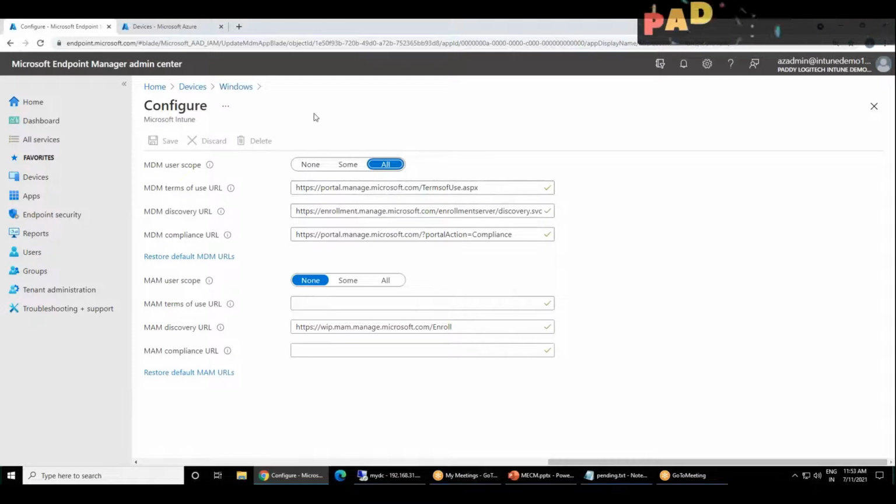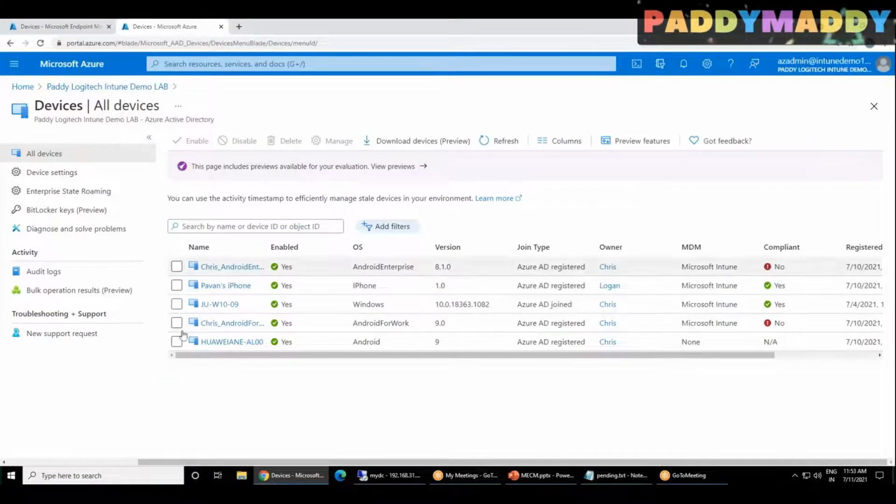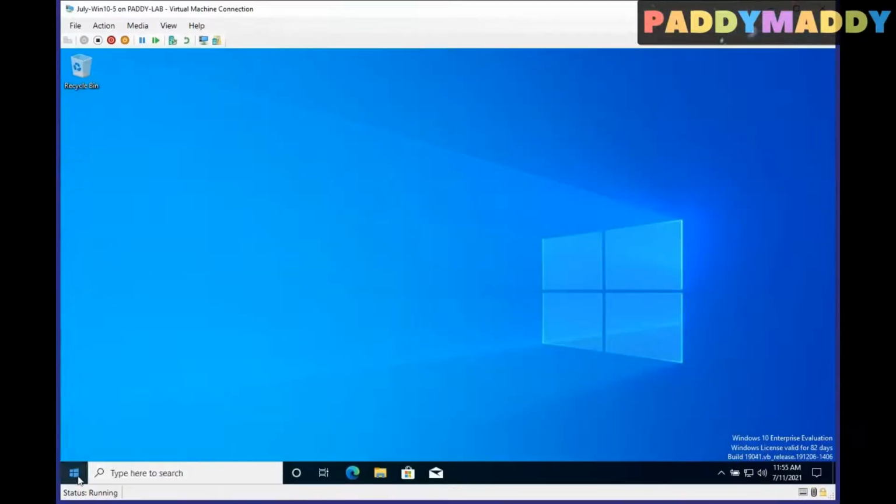Automatic enrollment is already configured, meaning it will automatically enroll any virtual machine device. If you see here, there's nothing Azure AD joined actually. There's no other machine. Okay, only 5 machines are there at this point of time. Let's go back; I will be taking another virtual machine.